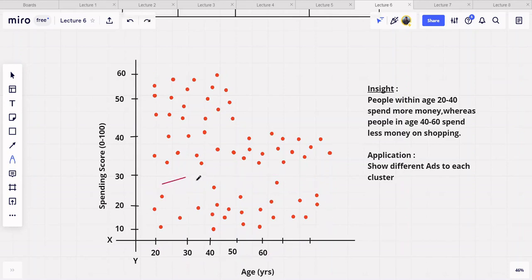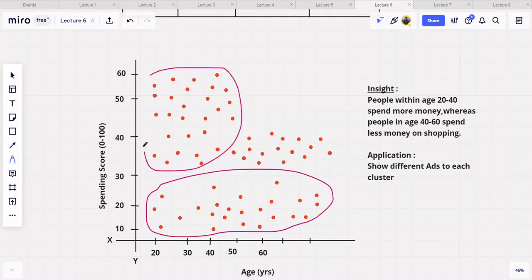We can see that the data points in this particular cluster are very close to each other. Now another cluster that we can form here is this. We can see that the data points in this particular group are close to each other. Basically what this means is that these values are very similar to each other. Another cluster that we can form is this.